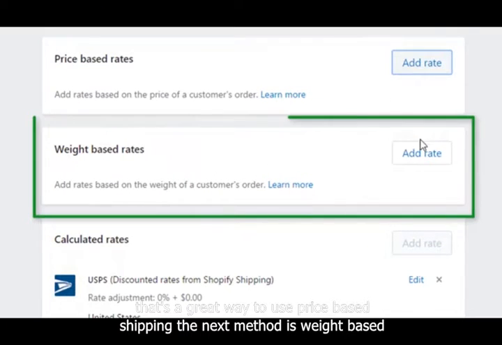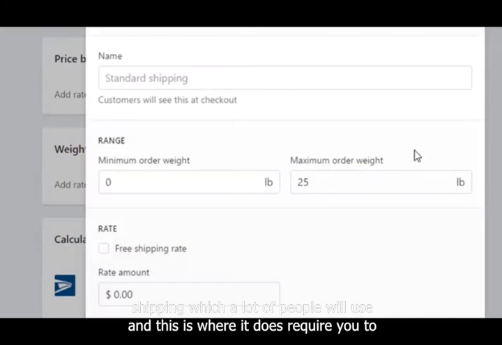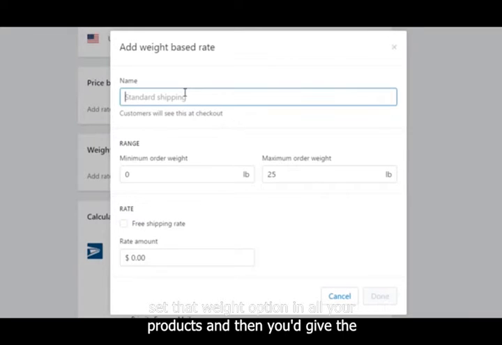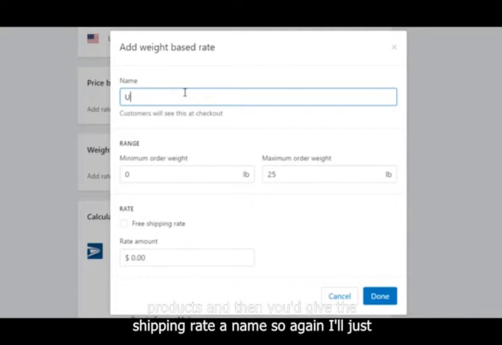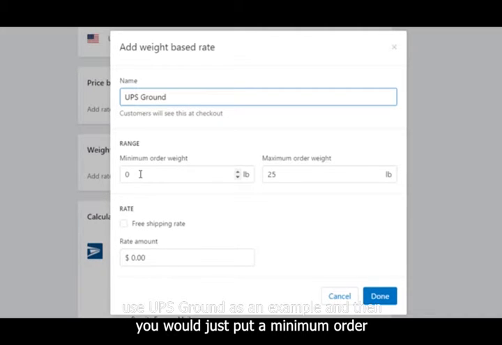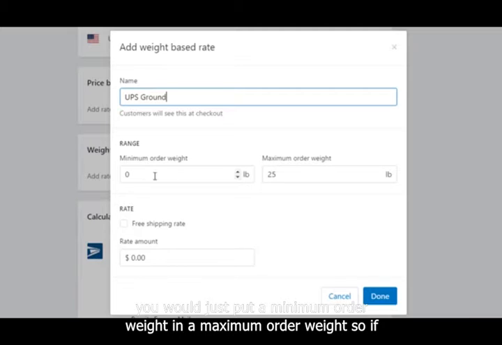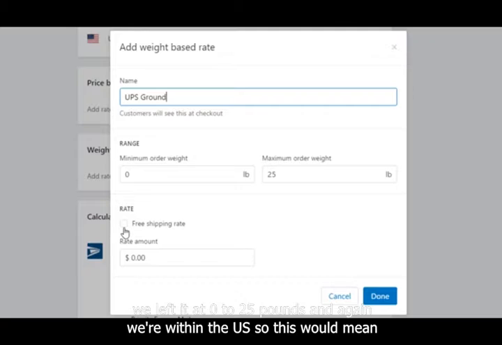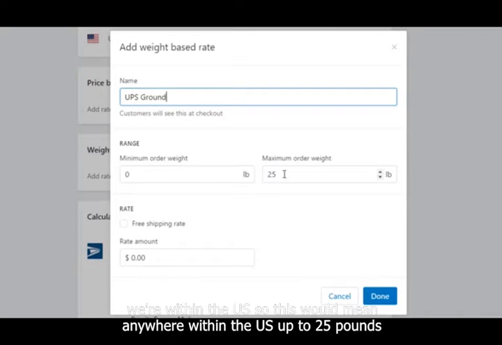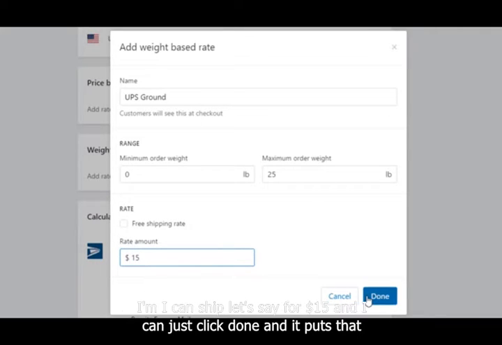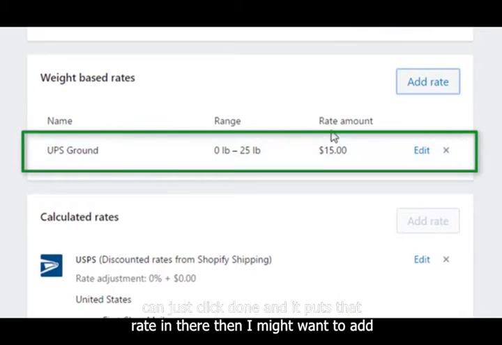The next method is weight-based shipping, which a lot of people will use, and this is where it does require you to set that weight option in all your products. Then you'd give the shipping rate a name. So again, I'll just use UPS Ground as an example. And then you would just put a minimum order weight and a maximum order weight. So if we left it at 0 to 25 pounds, and again, we're within the US, this would mean anywhere within the US up to 25 pounds, I can ship, let's say, for $15, and I can just click done. And it puts that rate in there.